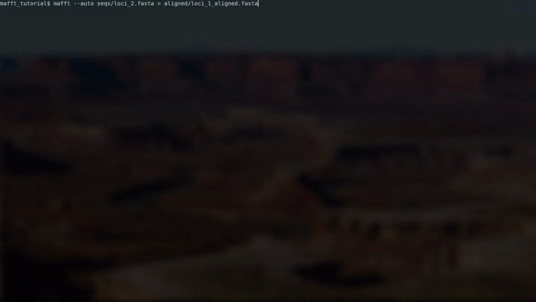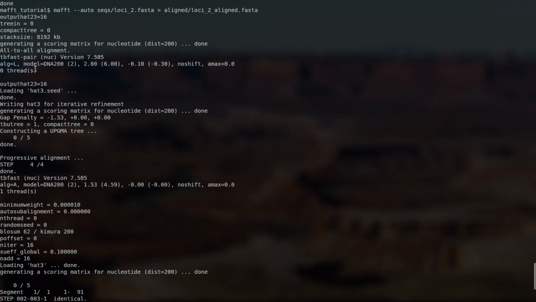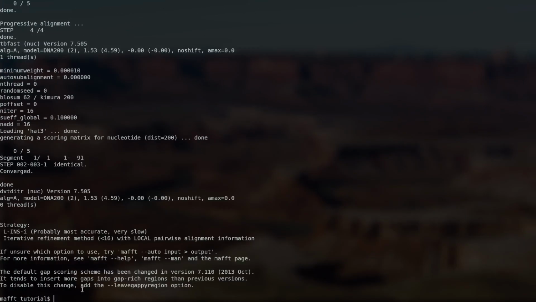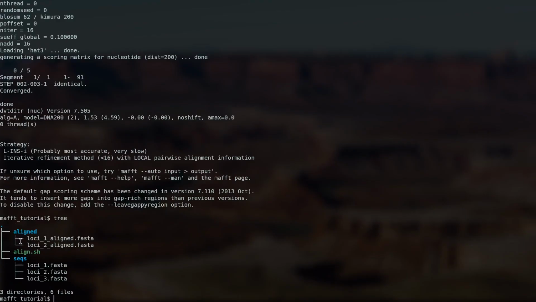We want it to go to loci2 aligned.fasta. We can hit enter. You can see that it did the alignment. And if we check in our directory, we can now see that we have loci2 that has been aligned.